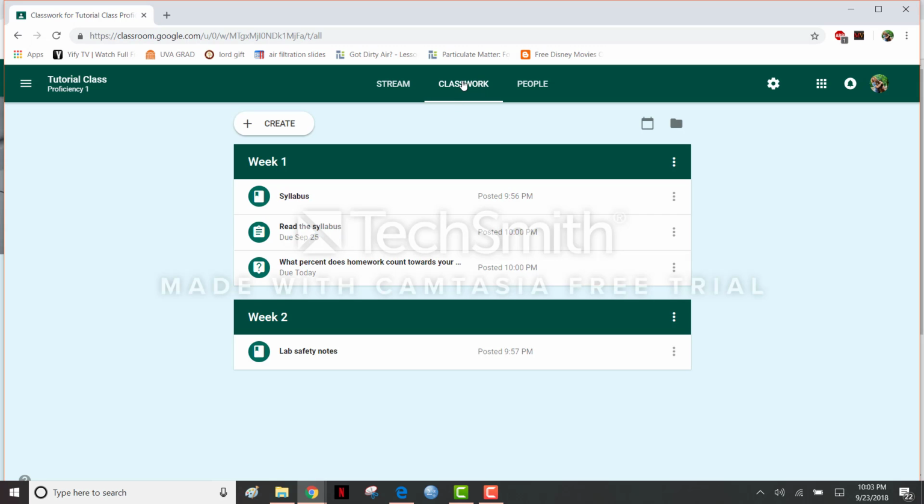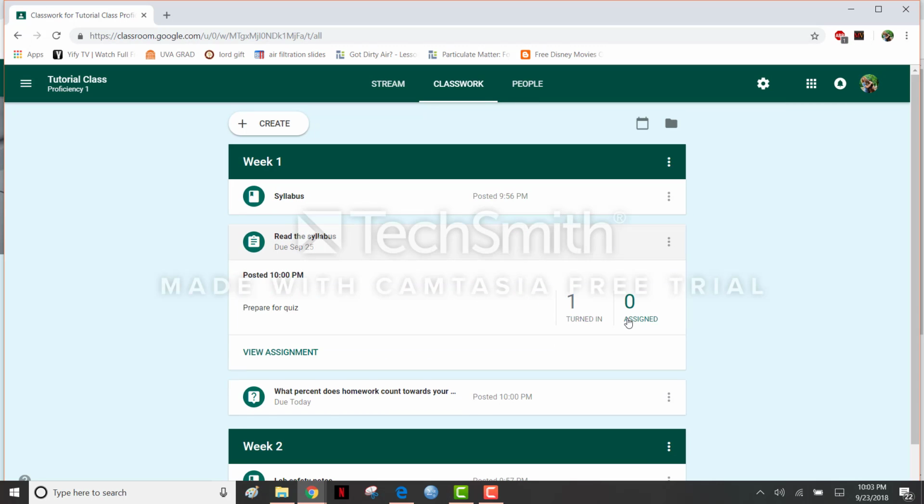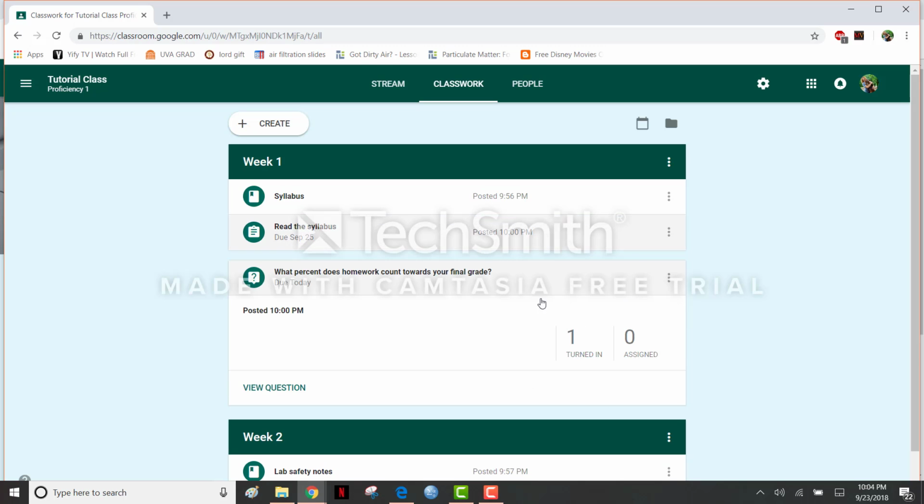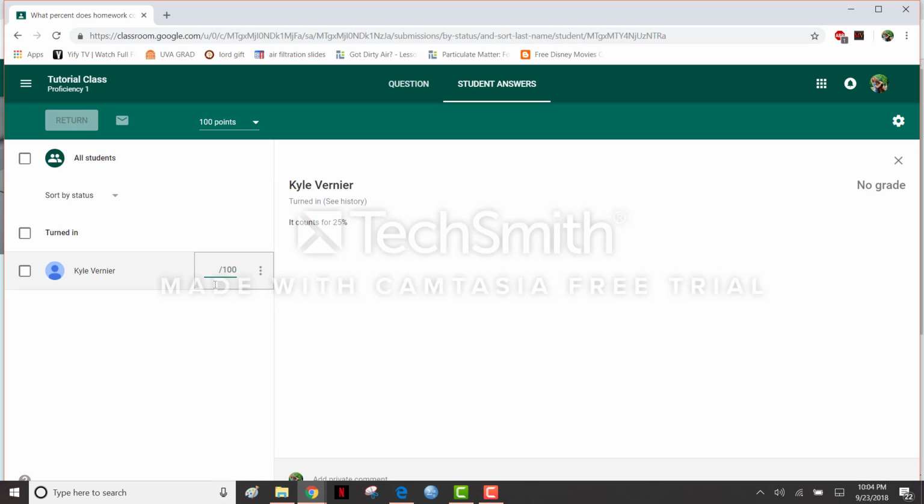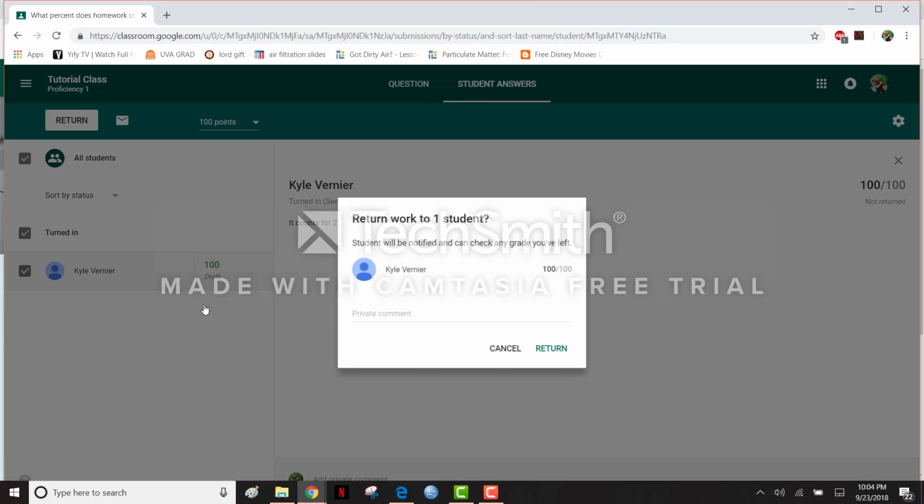So going back to the teacher view, if I look at the reading syllabus and click on it, it will say that one person has turned it in, and there's 0 assigned because I currently only have 1 in my class. And if I look at the percent question, it'll also show that I have 1 person who turned it in. So if I view question, it will open up this feed, and I can also right here assign a grade. I'm going to give them 100% because that was the correct answer. I'll save as a draft, and I'm going to say return. Then they'll be notified that they've gotten a grade. Great job.